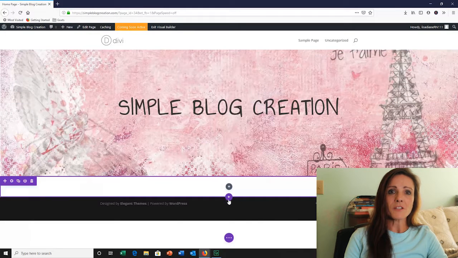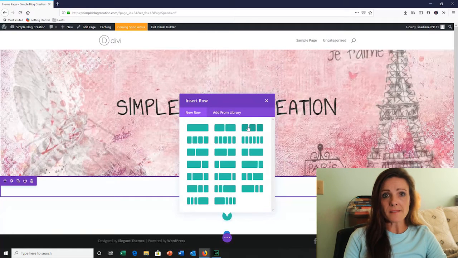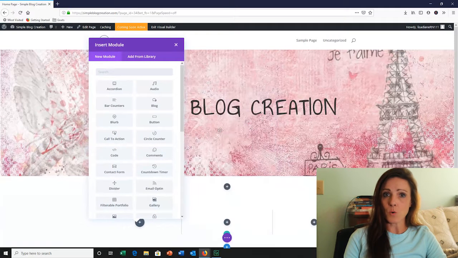And I'm going to create 3 boxes with images below that will be links to other pages. And to do this, I'm going to click on the plus icon to pull up the insert section box, and then I'm going to select regular. And at this point, I'm going to be asked to insert a row. And what I'm going to do here is choose the 3 boxes in the upper right corner.